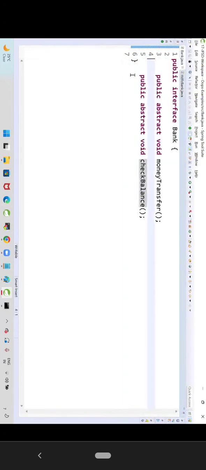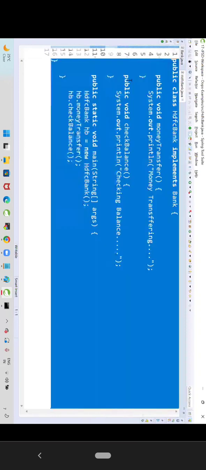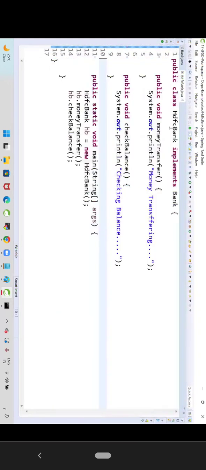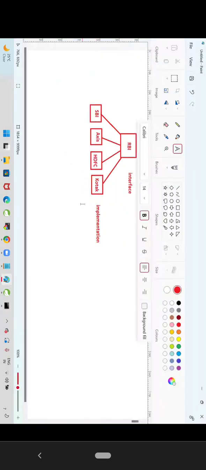So here I am writing an interface. Here I am going to write the implementation. Not only HDFC will implement, other banks also will implement. Every bank should implement it because all the banks' father is RBI. RBI decides the rules, our banks should follow. RBI will give the interface, banks should implement that interface.